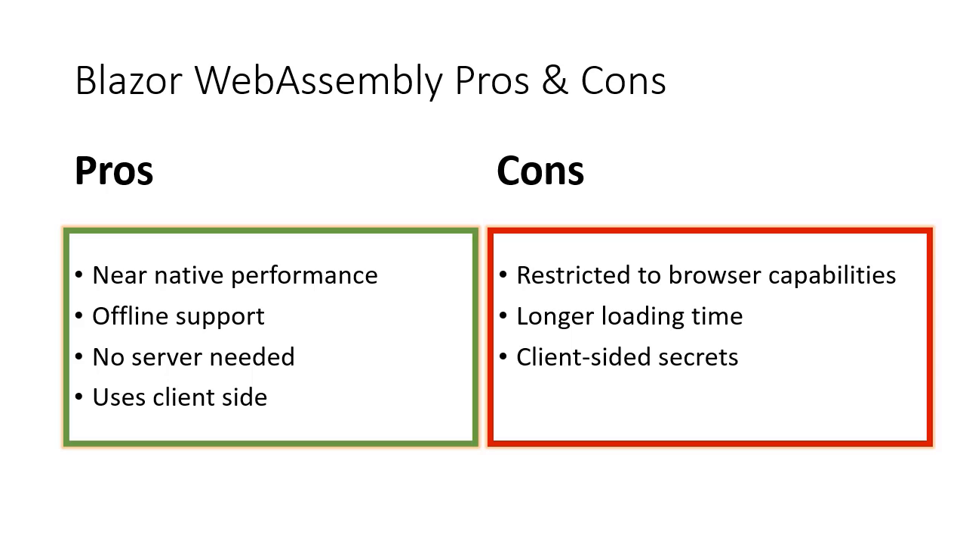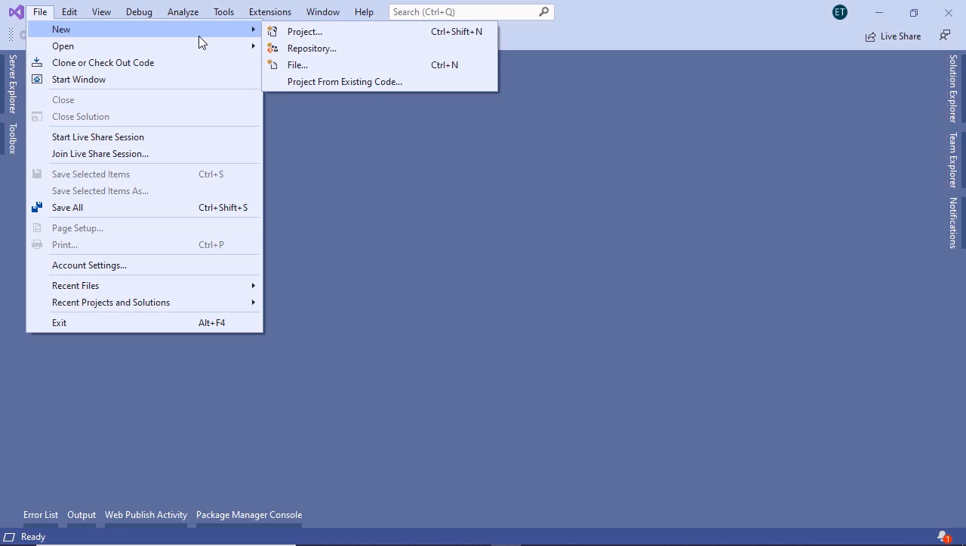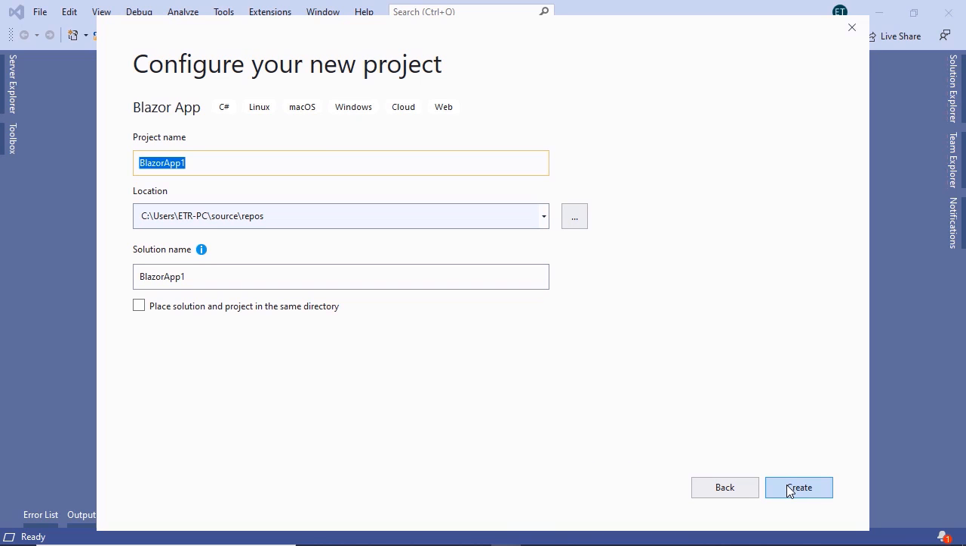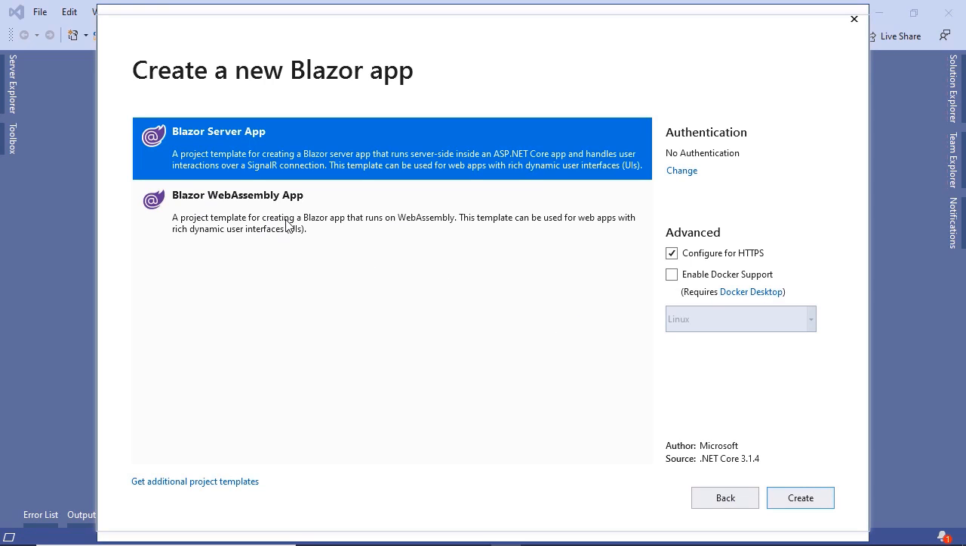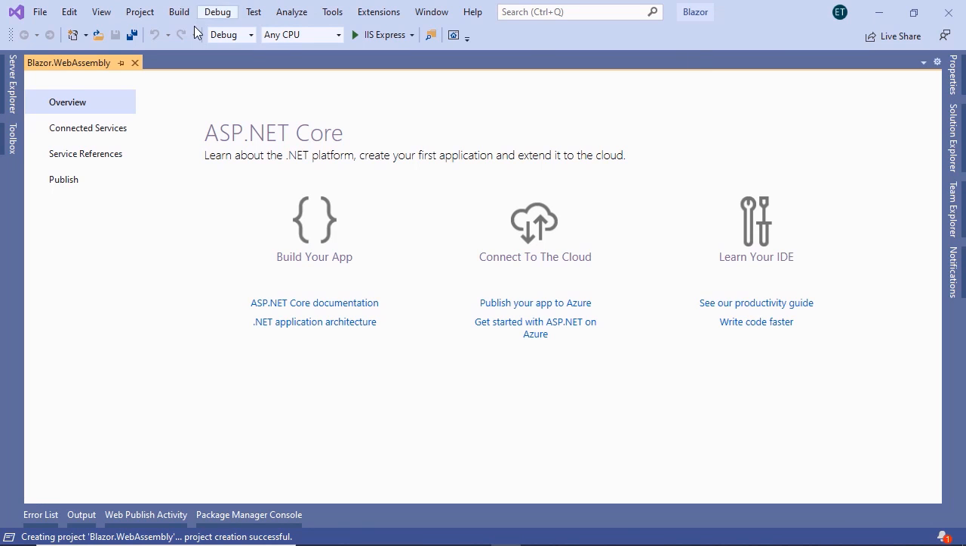Now, let's go to Visual Studio, create a project, and see which are the default files that come with a Blazor WebAssembly app. In your Visual Studio, go to File, New, and then Project. From the options on the right, select the Blazor app, and then click the Next button. Let us name this project Blazor.WebAssembly and change the solution name to just Blazor. And then next, click the Create button. From the templates that you get in here, select the Blazor WebAssembly app and click the Create button one more time. So the Blazor app was created.